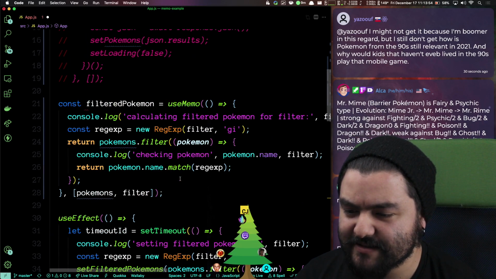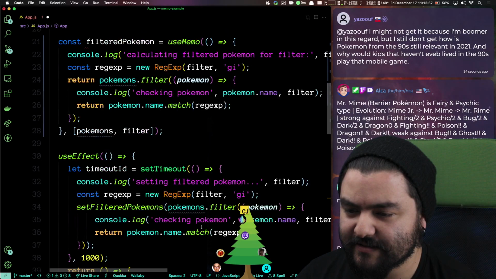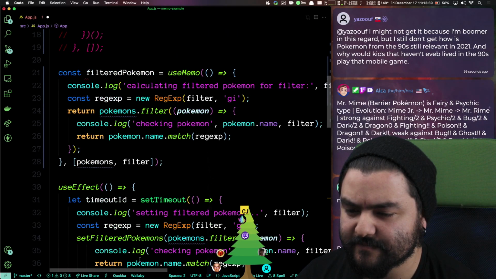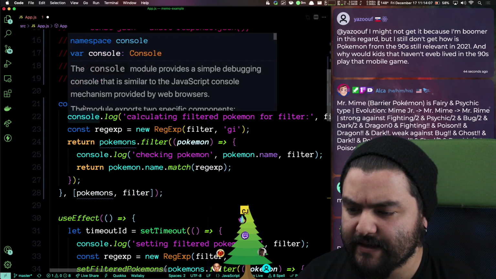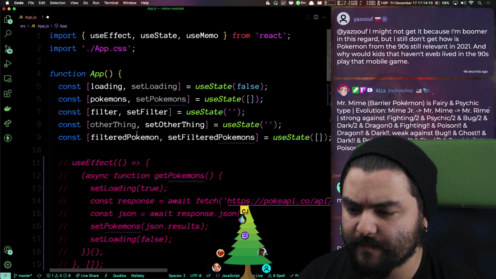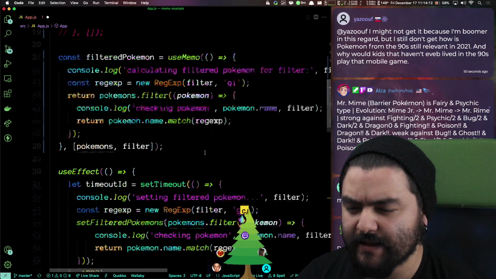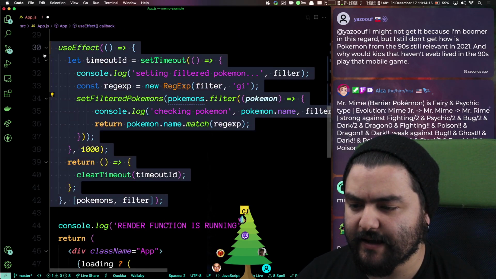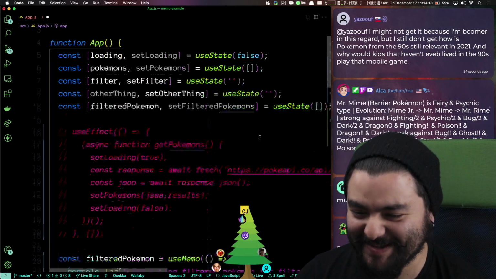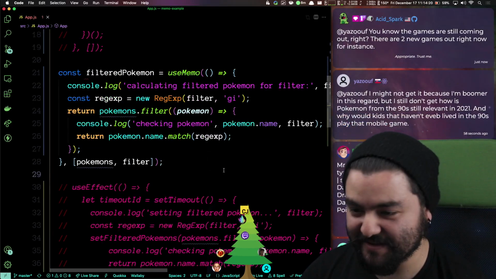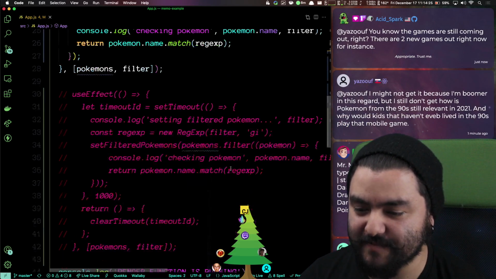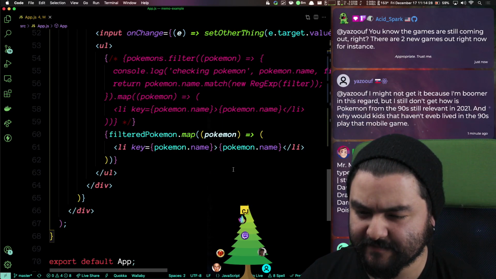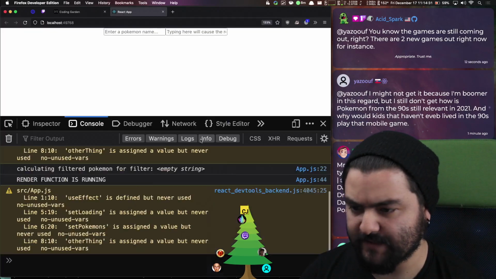Though, I guess... Yeah, I'm redeclaring a variable here. I have to get rid of this debounce is the thing. I have to get rid of the debounce, and then I have to get rid of that to really show you the useMemo. All right, let's make sure this works.